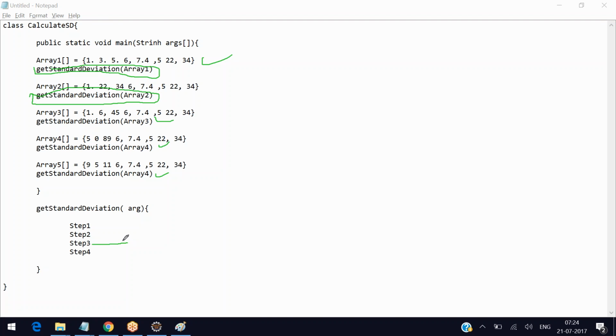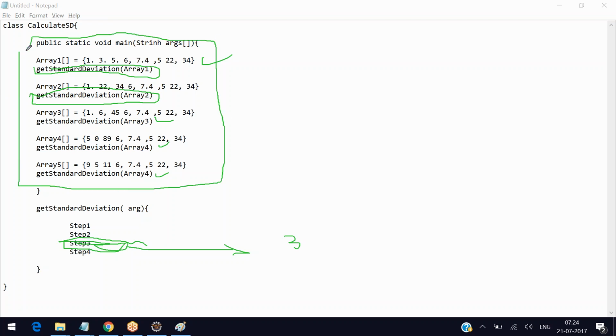Thanks a lot, guys. Say tomorrow you don't need step number 3. You need to do changes at only the third step. You just remove this third step, or instead of the third step you have to do some changes here. So you need not change your main code, main program. That is exactly the main reason why we are going for methods.